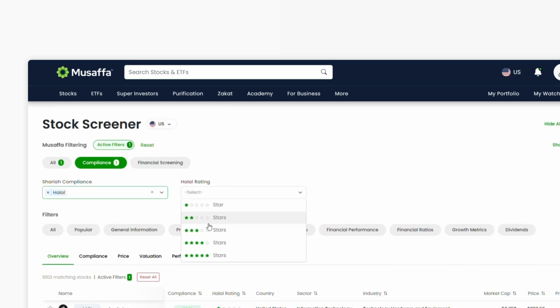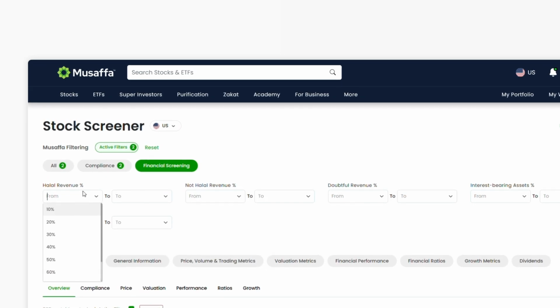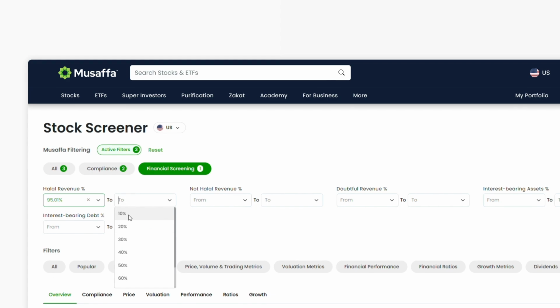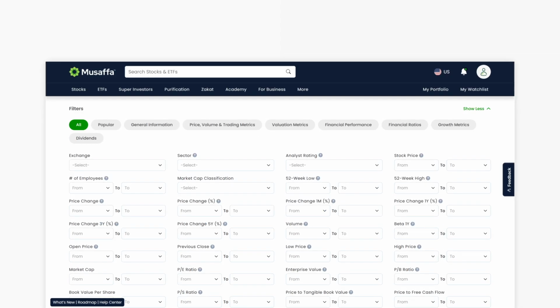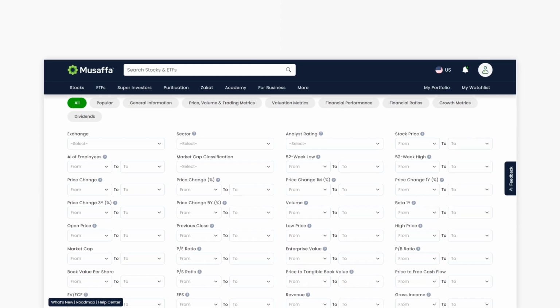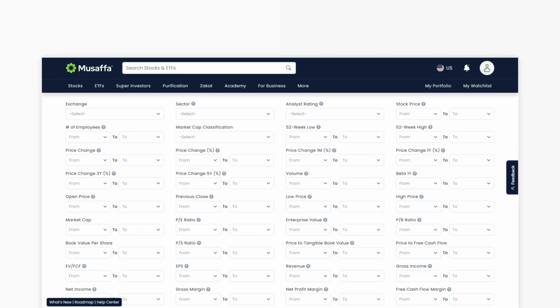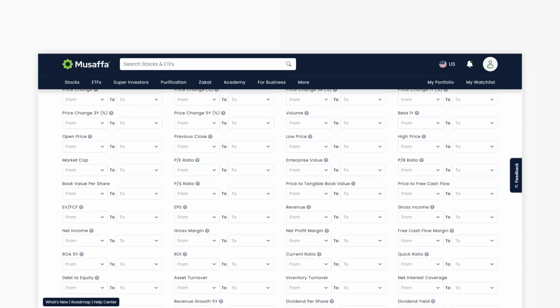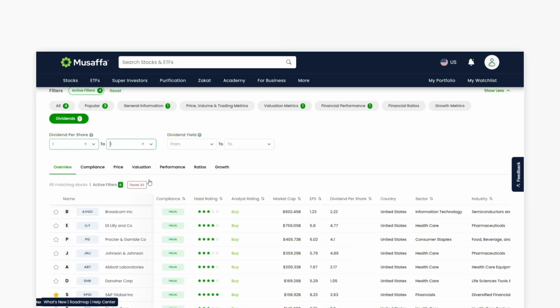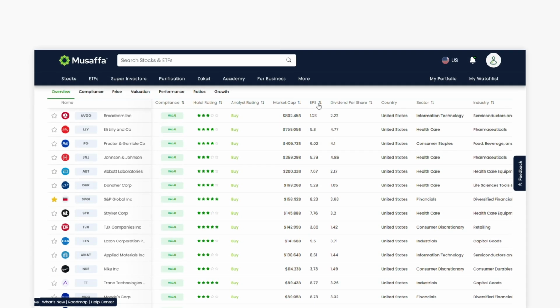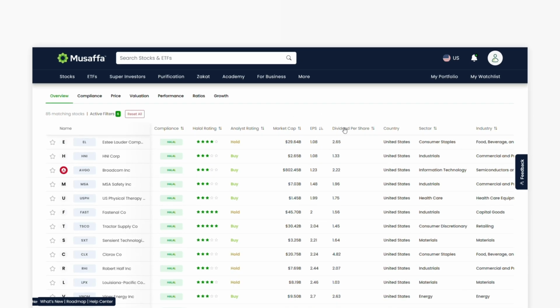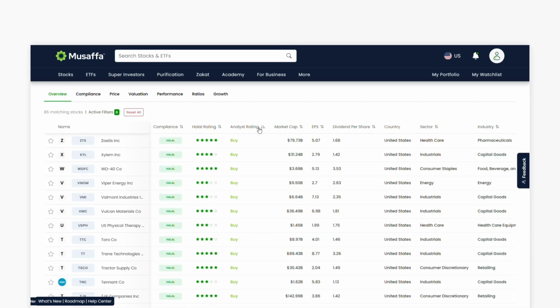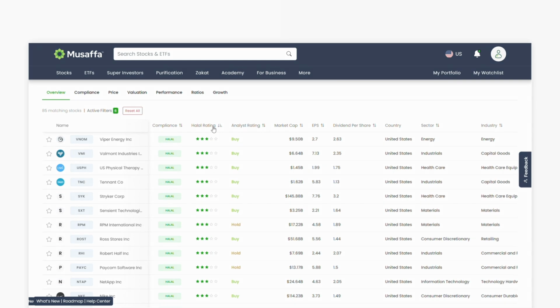Select the Compliance category and ratios from the Compliance and Financial Screening filters. Then, move to the General filters and choose your preferred metrics among our amazing filters. You can modify these filters however you want for a custom approach. Then, just scroll down to see all the stocks that fit these criteria. You can sort them however you want by clicking on the parameter you prefer.